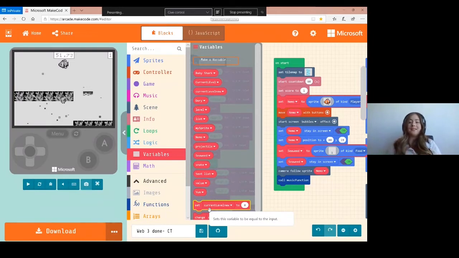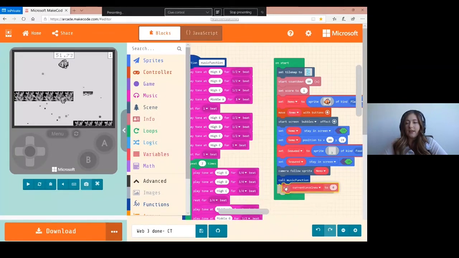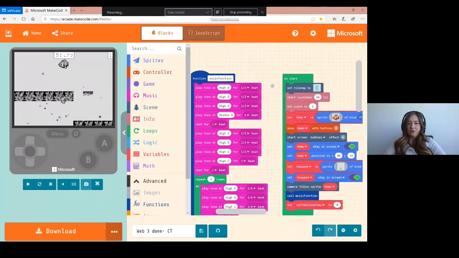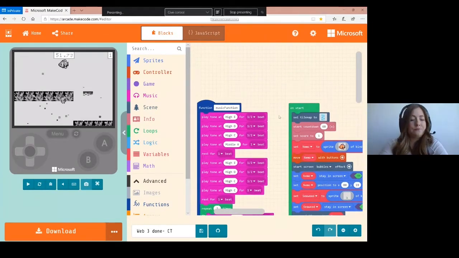And where do you think I'm going to put this, Kaylin? In the on start? Exactly, because I want to tell my program that when I start a game, I want my current level to be 0. So let's take out this set current level and let's put it in our on start menu. Now, we've done that, but what we need to do now is create our levels. And we do that with a conditional statement.